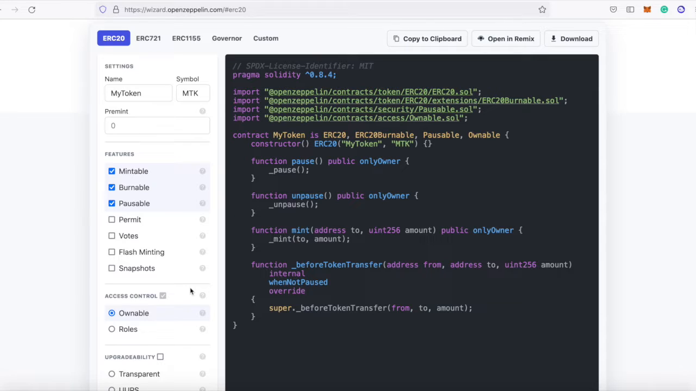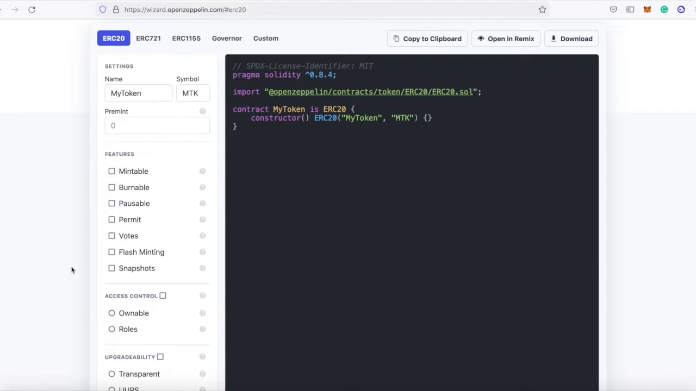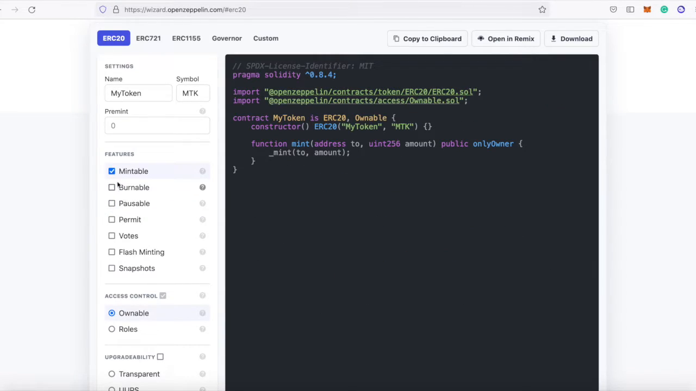I'm going to talk pretty fast and there's a lot of information, so feel free to pause and rewind if you need to. Notice that as we add features, it imports from OpenZeppelin contracts, so you could obviously write this code yourself, but this is a next level tool if you're not familiar with the OpenZeppelin libraries in Solidity, and it's also a good way to become familiar with them. Let's go.